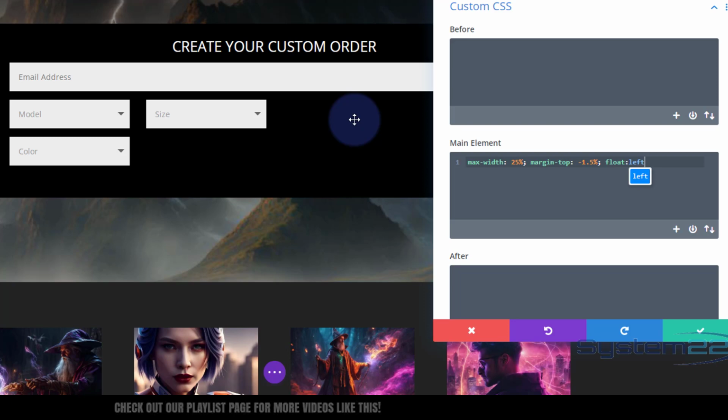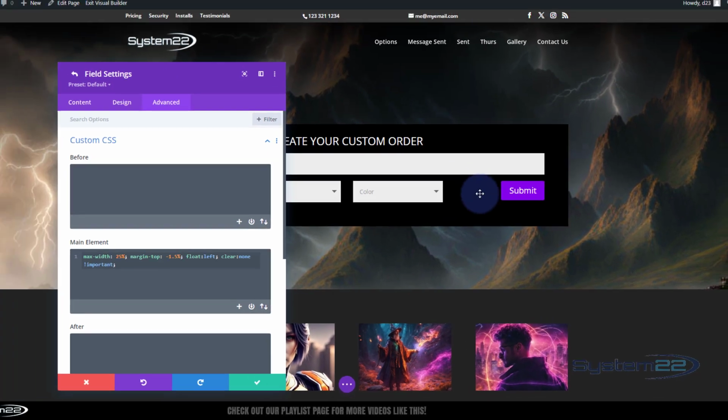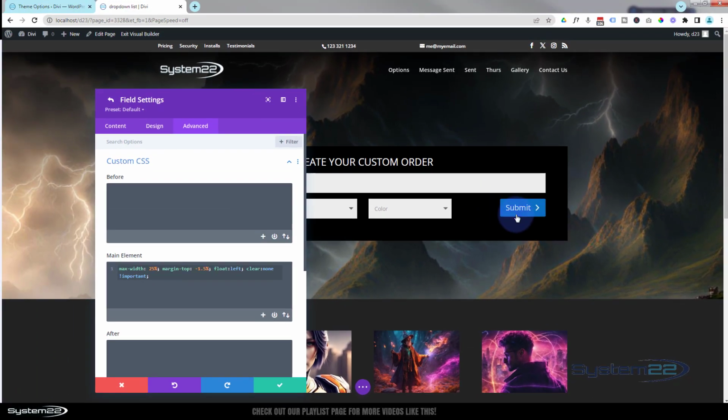Nothing's happened, so I want to make sure there's no clear fix on there. I may need to force that, so I'll say clear, colon, none. It's not done it, so let's put the important in there to force it. Important is exclamation and the word important. That's done it, it's popped it up there. I don't like to use that important unless I have to. Sometimes you have to. So those are all nicely in line now, and if I move this out of the way, it's also popped that button up in line as well.